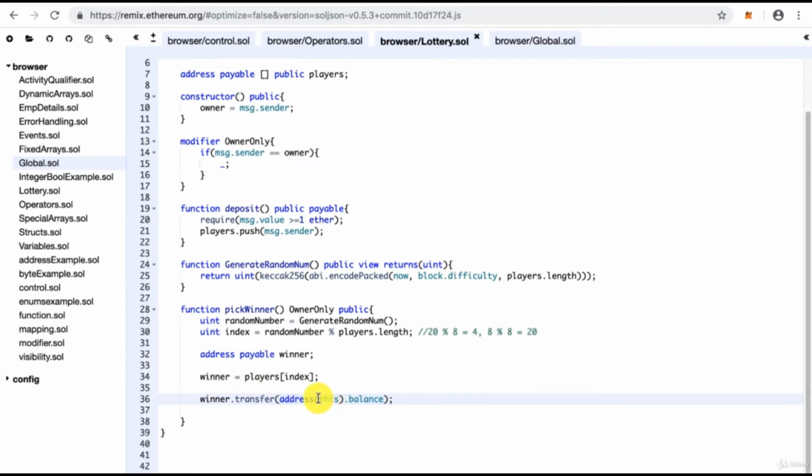Again, remember, this is your global variable, and you don't need to define the from address here. You can just declare address(this).balance, and it will be your contract balance. And what is the contract balance? All this money coming from the deposit is going to your contract. Now we have selected the winner, and the prize money has been transferred. That means the lottery is done.